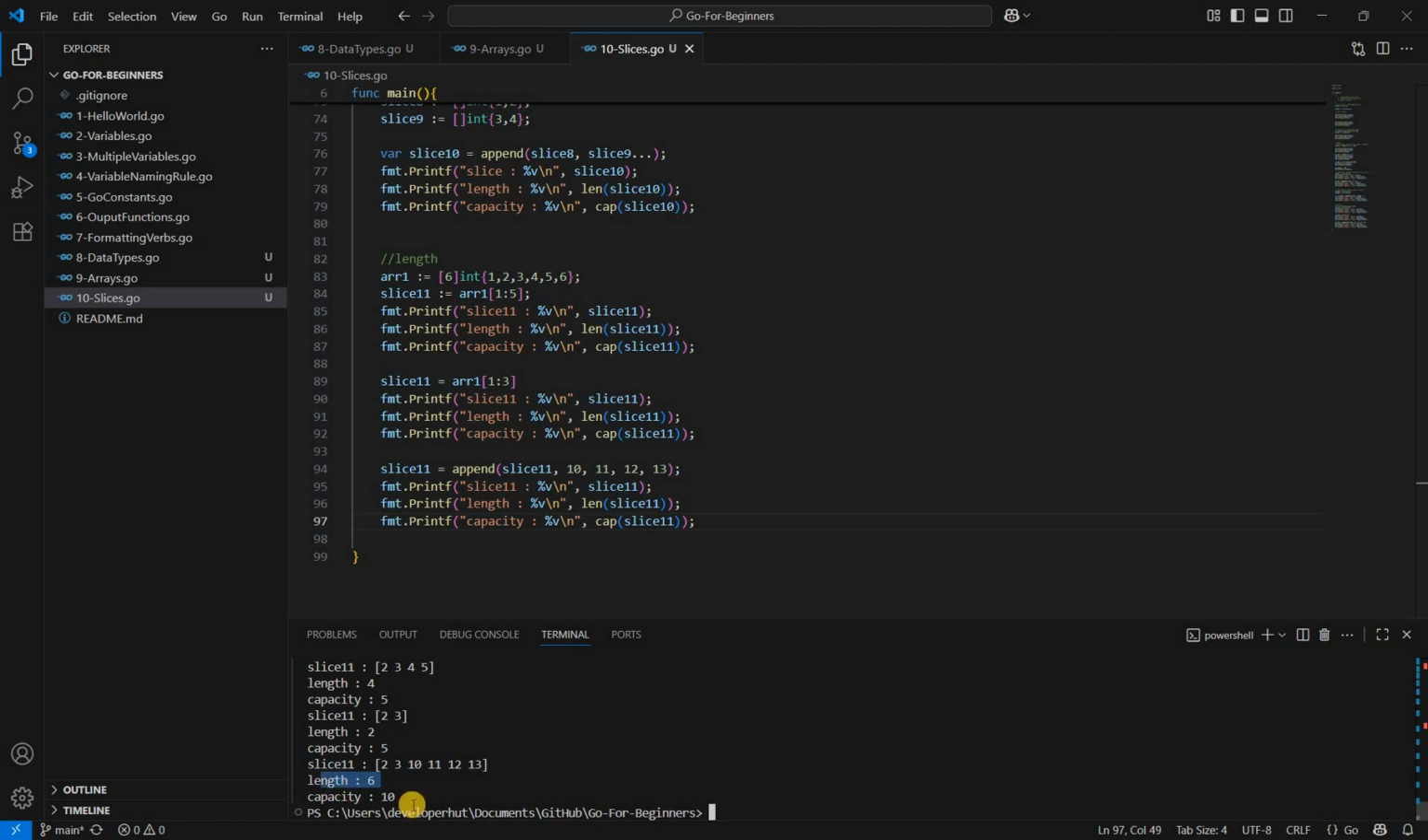Now the capacity has increased by double. So whenever you are appending additional elements, the capacity will be doubled, and the length is of course the number of elements that we have in the slice. So this is how we can modify the length of the slices.